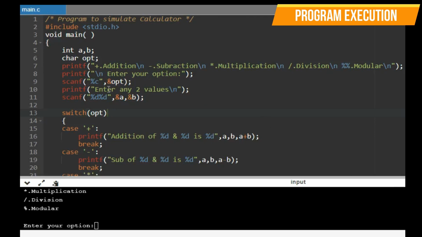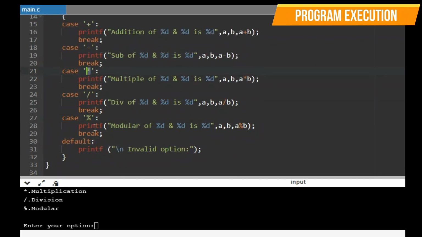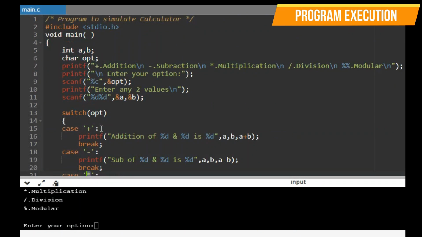In the previous program, the case value is an integer number 1, 2, 3, 4, 5. But in this example, instead of integers, I used character symbols. Here, a single character must be enclosed within a pair of single quotes. So here, plus, minus, star, division and modulus operators are enclosed within single quotes. Here we need to give the option as a character. You can see there are 5 options: plus, minus, star, division and modulus.